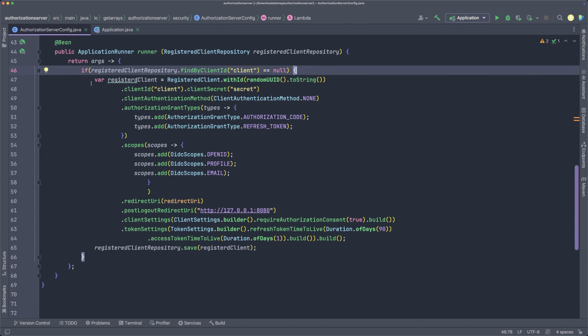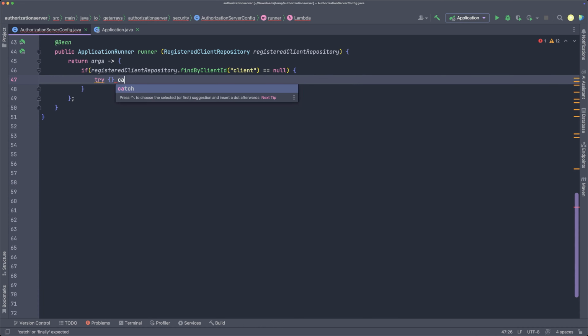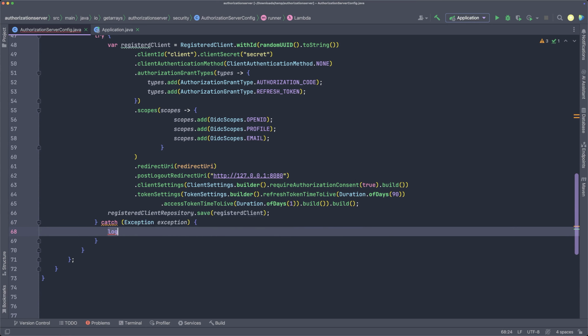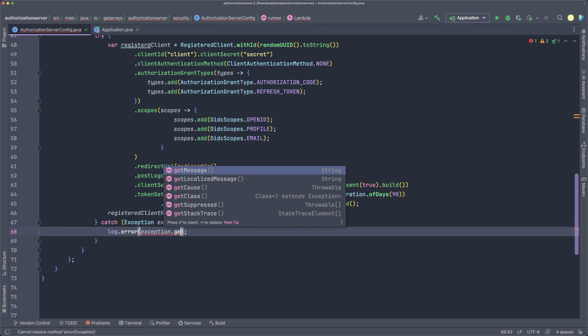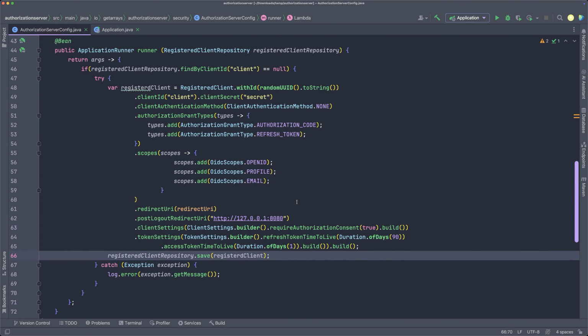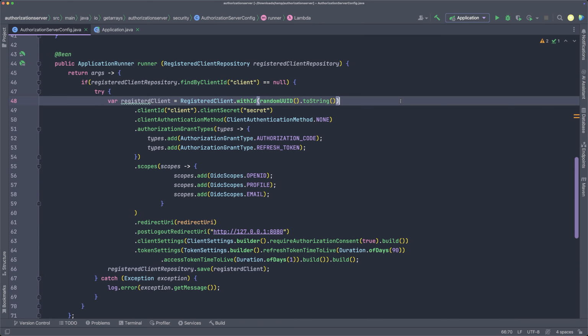I'm also gonna grab all of this, put it in a try, and then catch any exception like that. And then I'm gonna paste it in here. If we have an exception, we'll just log it. So log the error, exception get message, just so that we can see what happens if we get an error. There's a lot more configuration that we can set, obviously, and my hope is that you guys are familiar with this. I don't have to go and explain every single nitty-gritty detail about the authorization server, but this simple configuration will work for us.